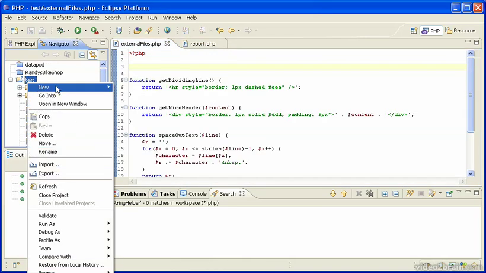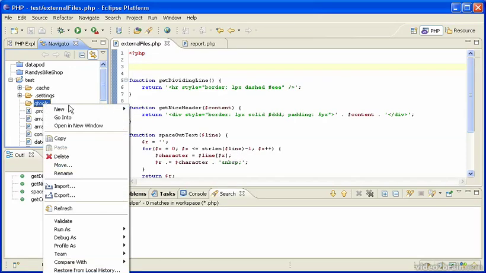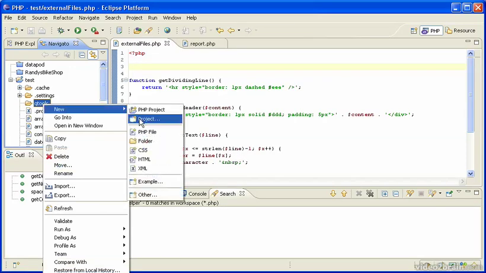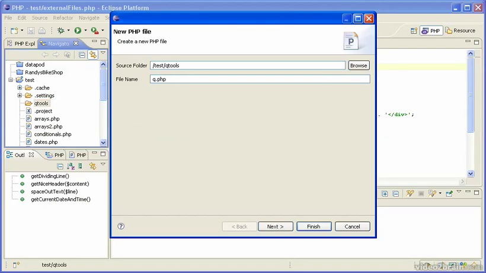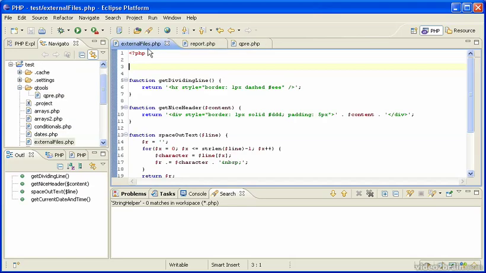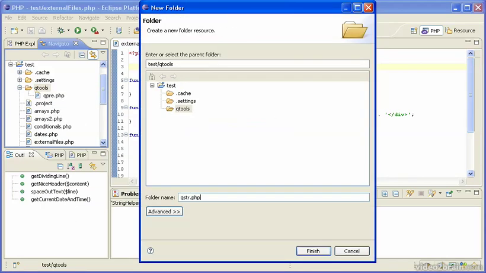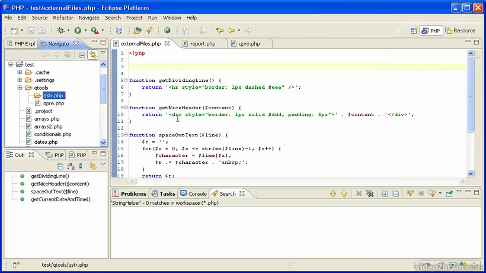Let me show you how I do that in projects that I do. I make a folder called QTools for Quick Tools. You can call it library or whatever you want. Inside that, I make PHP files. I'm going to call mine, for instance, QPRE for presentation functions. That would be dividing line and nice header. I'm going to make another called QSTR PHP for string functions, for instance, space out text.